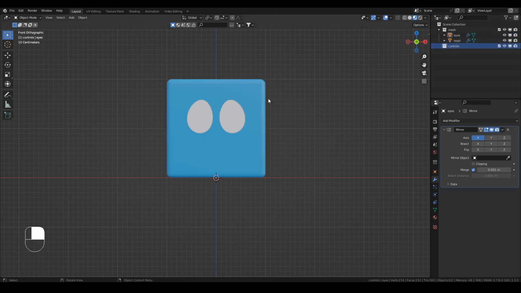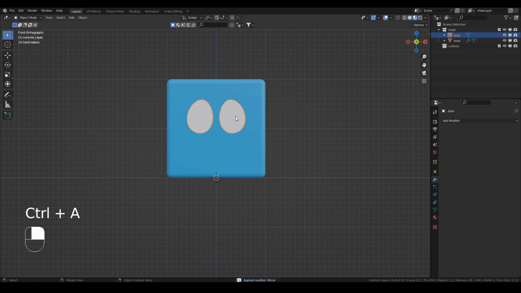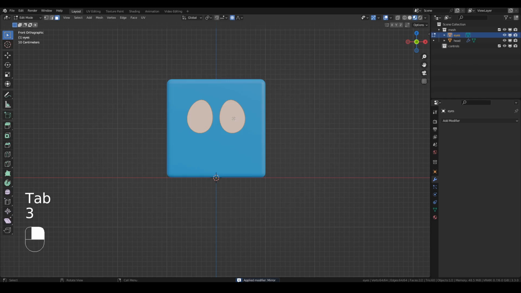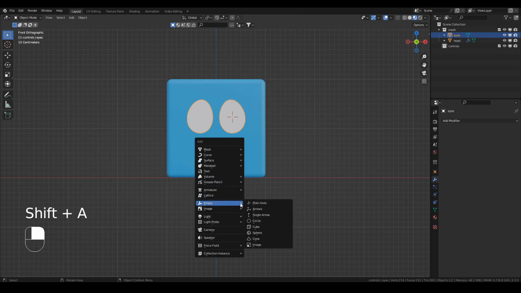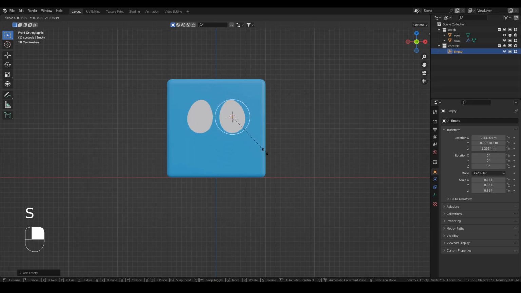Now in my controls, I'm going to add a whole load of empties, and I want them to be pretty precise where I place them, so I'm going to do it a certain way. First thing I do is apply my mirror modifier, and now I'm going to edit mode, press 3 to get face select, and select this eye, Shift S, cursor to selected, back into object mode with Tab, Shift A, add an empty, and I'm going to use a circle for this first one, which I'm going to size down to roughly the size that I want for the pupil.